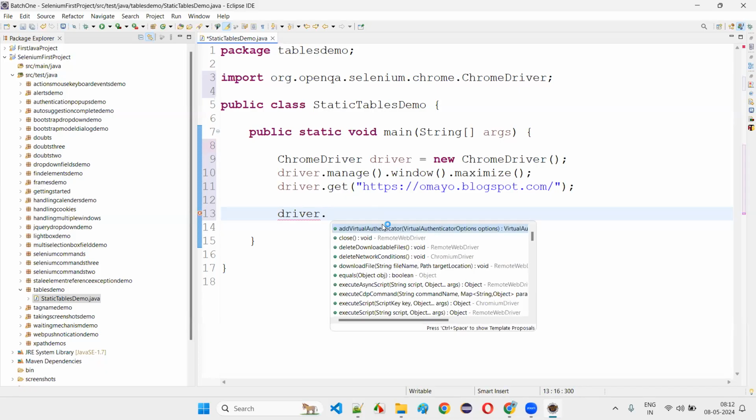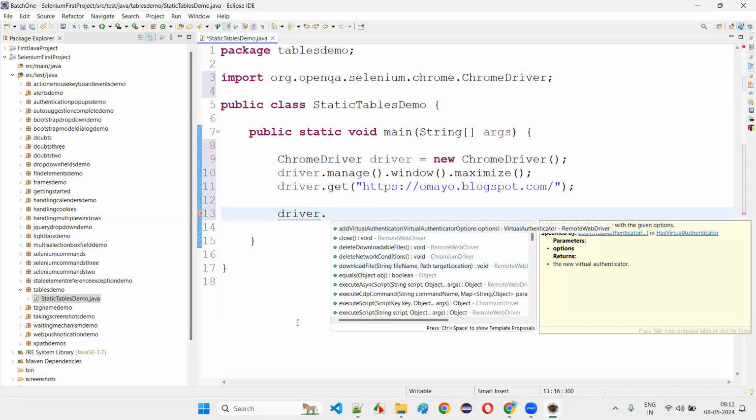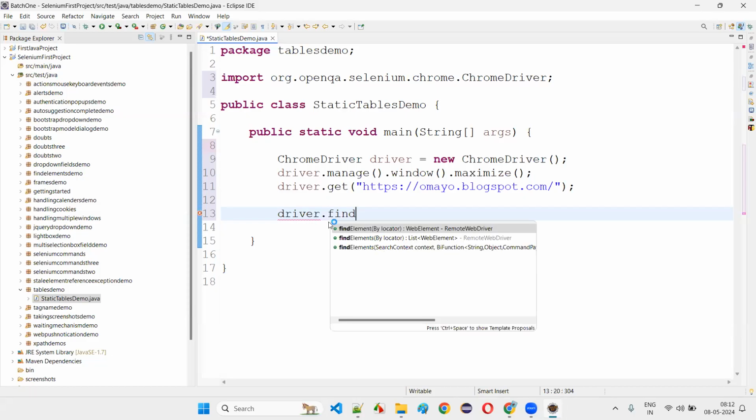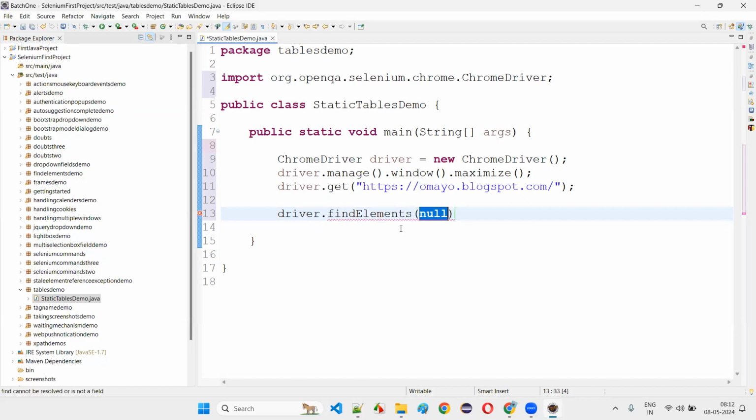Driver.findElement or findElements. How many headings are there? Three headings are there. So findElement or findElements? Yes, findElements. Don't take findElement, take findElements. And in that you write By.